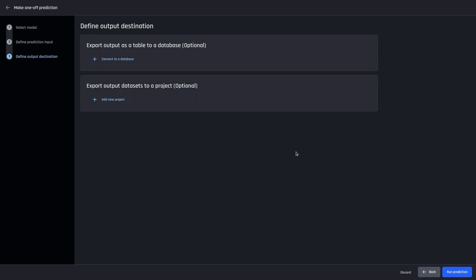The third and optional stage would be to define an output destination. We can export the predictions either to a table in some database, or we can export them back onto the platform. In any case, we can do either one of these stages at a later time, so we'll not do it right now, we'll just proceed with the prediction.